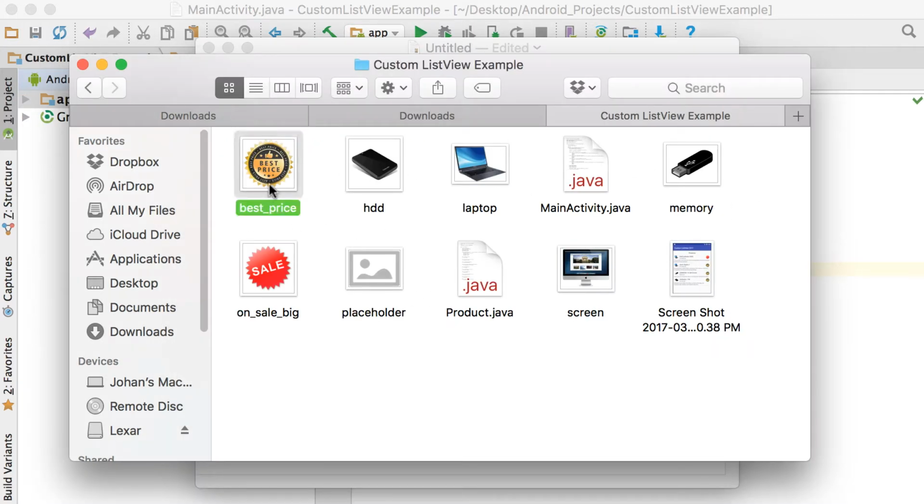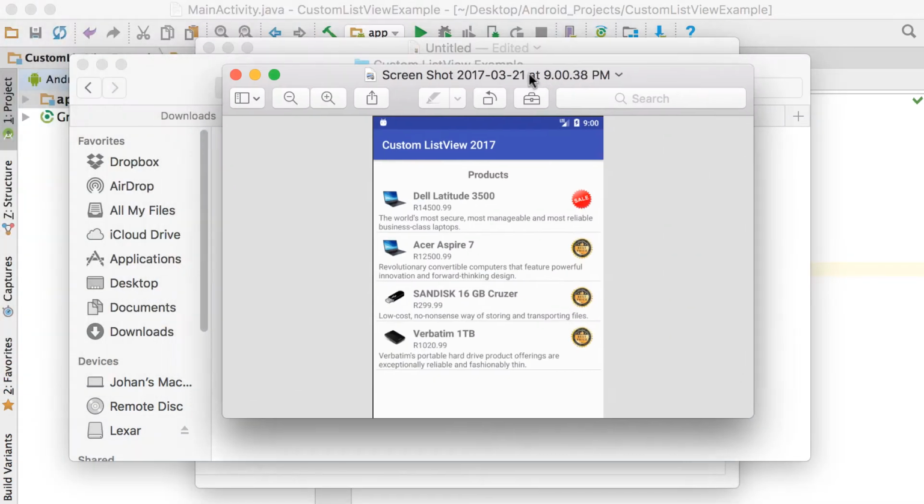So you've got a picture for the best price, on sale, hard disk drive, placeholder, laptop, the screen, and the memory. So those are the important pictures that we'll need for this example. And then what we basically want to do is to create something like this.